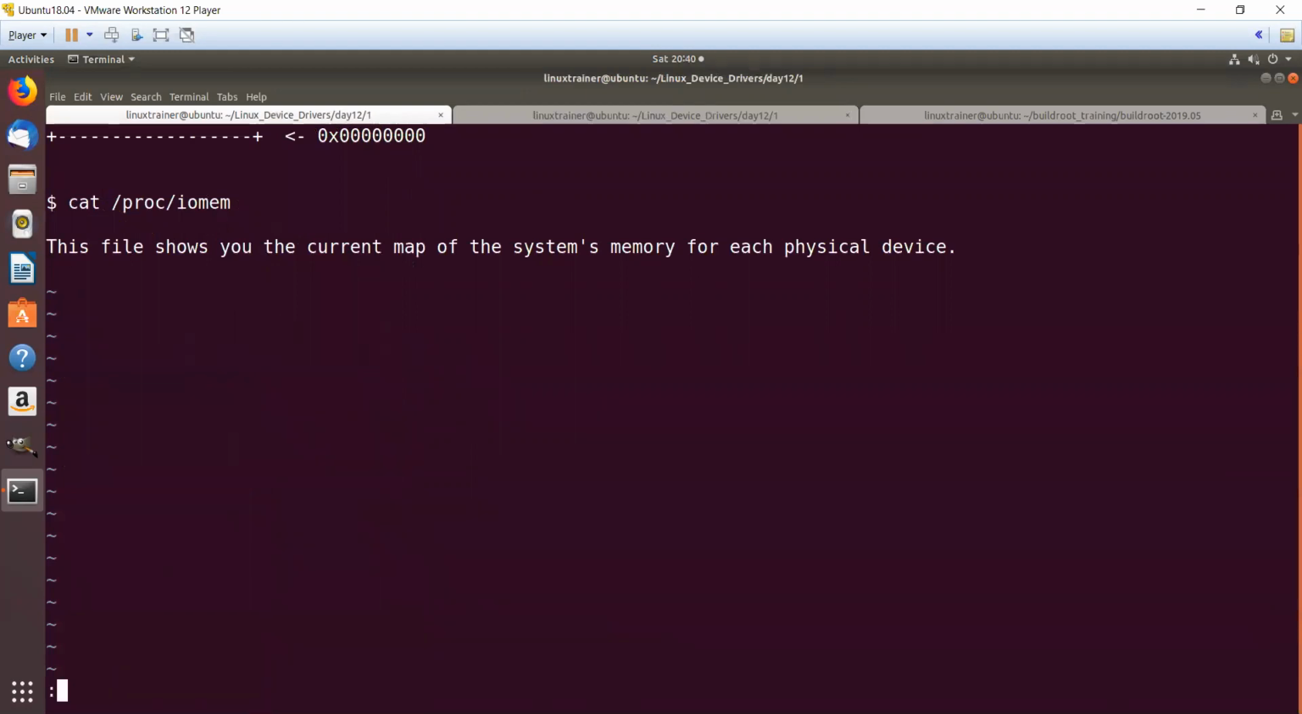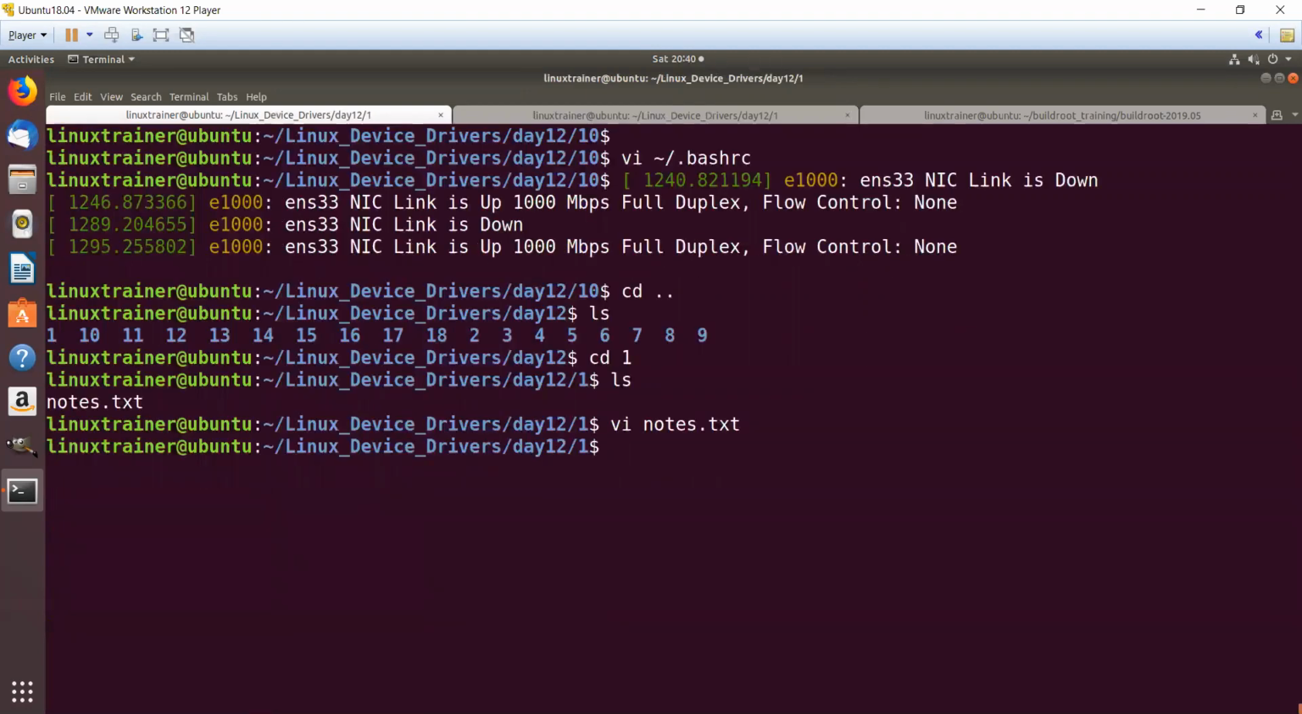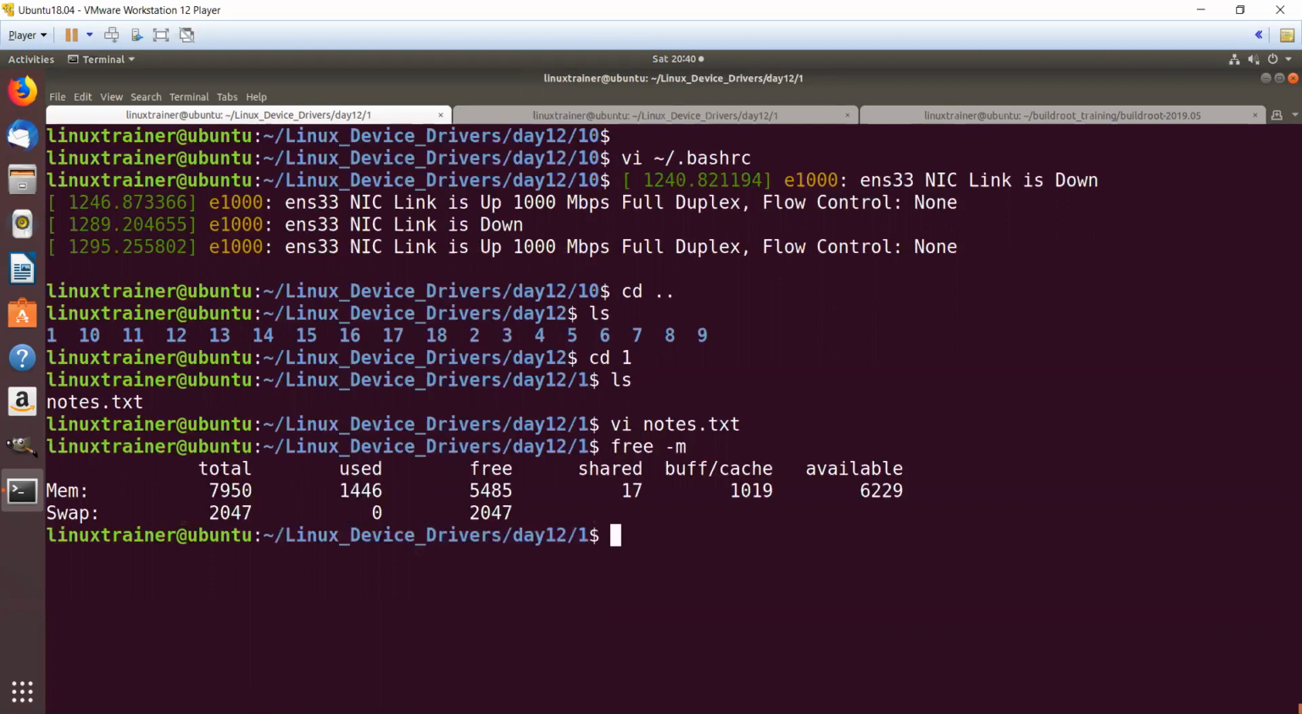So how do you find out what is the RAM installed on my machine? How much RAM do I have on my machine? free -m. So this is 7950 in MB. Yes, so around 8 GB. There is one more file known as /proc/meminfo.